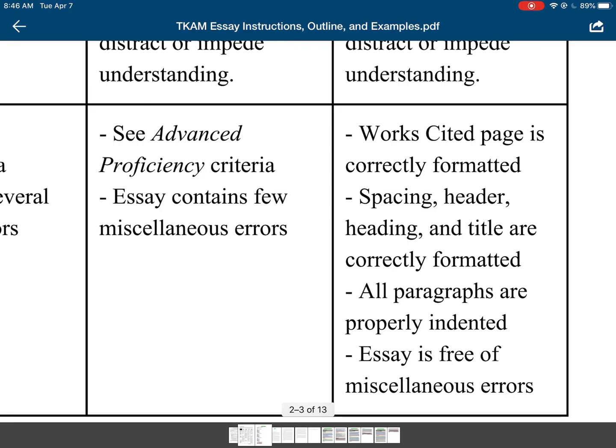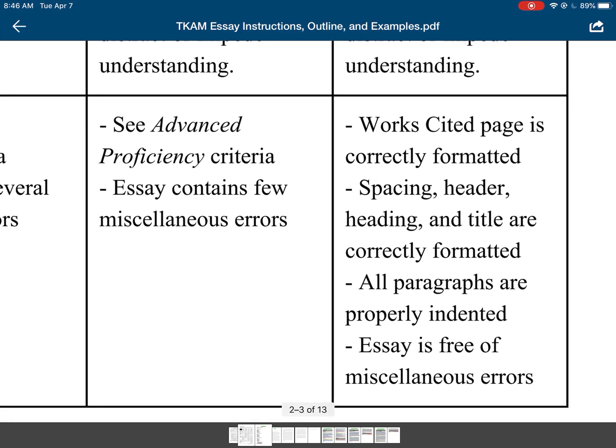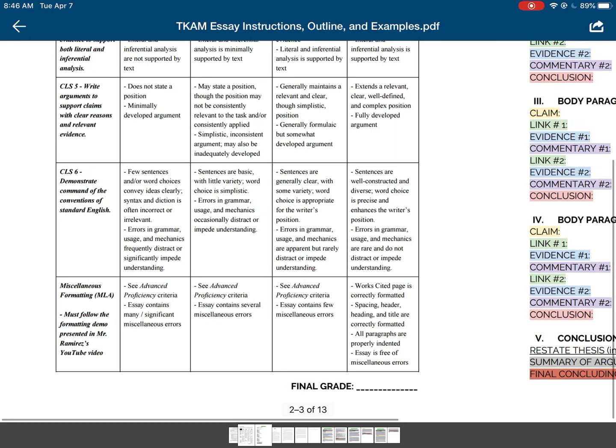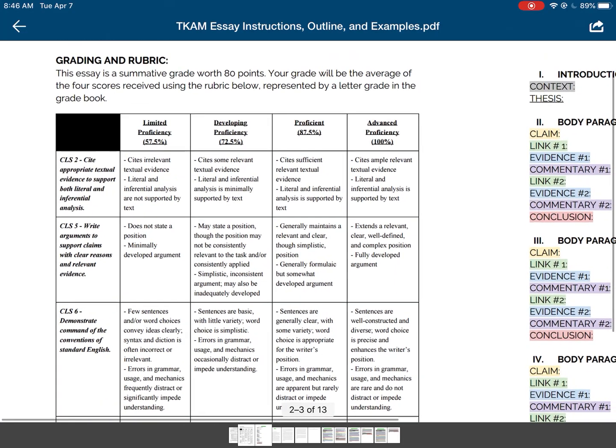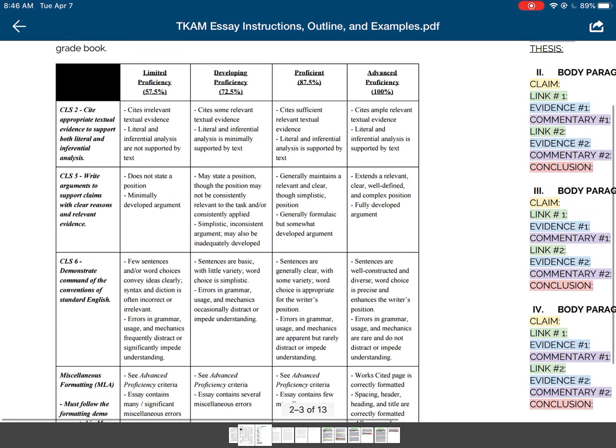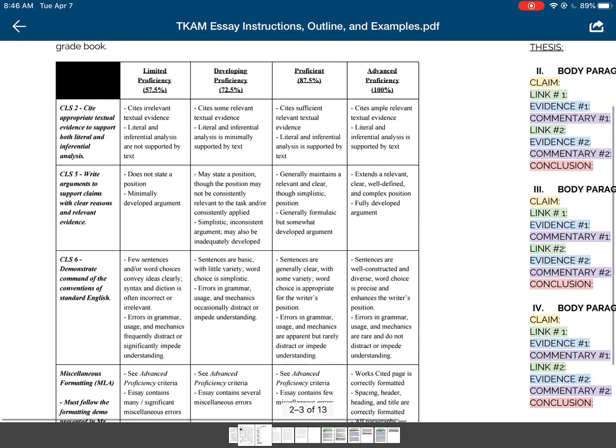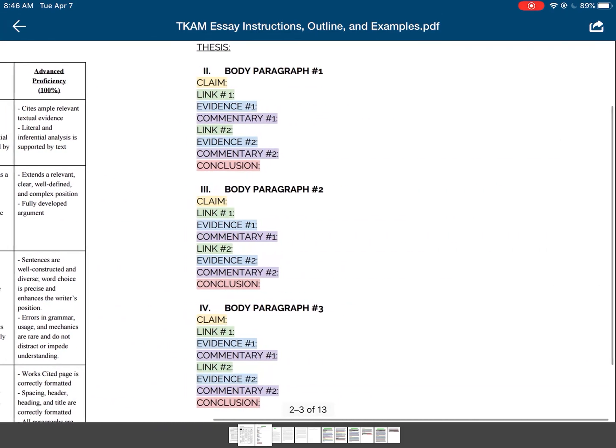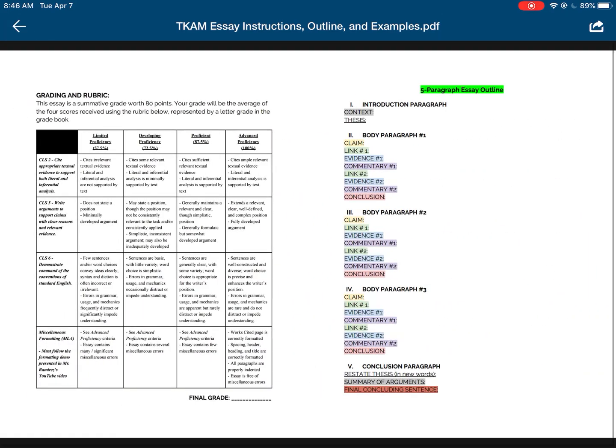But in the end, there's going to be another video in which I walk you guys through how to get all of that right, so that every single one of you is going to get that score on your essay. This essay is out of 80 points. You'll get a letter grade in the grade book, but that is how it'll end up working out. I wouldn't dread too much on the grading and the rubric. Okay, moving on to page number 3.